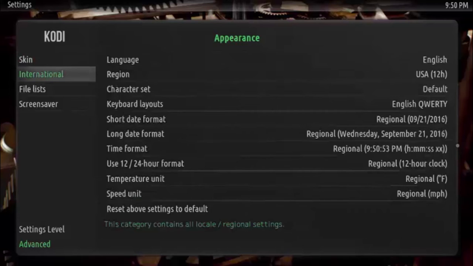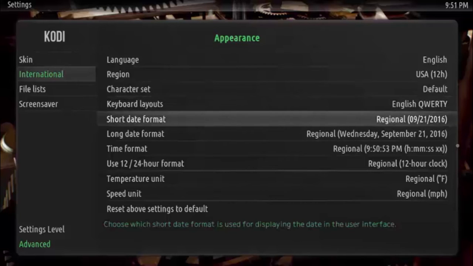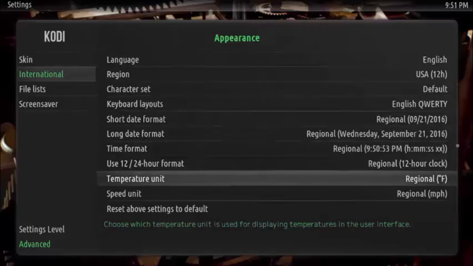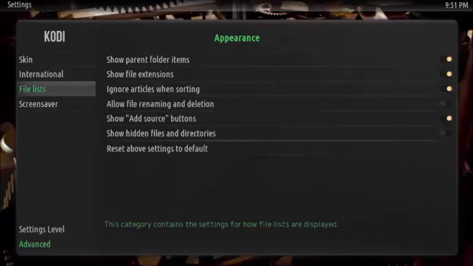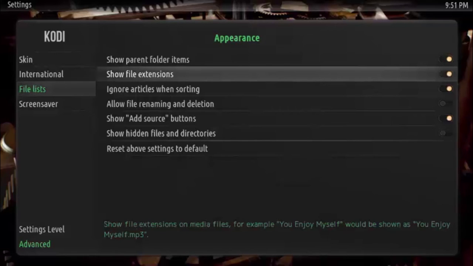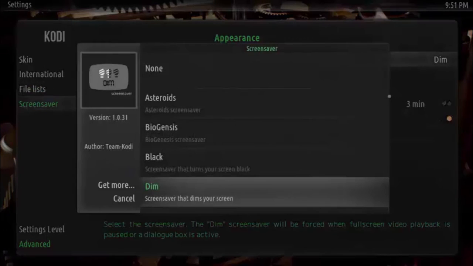Next are the languages. Every software has it, and so does this one. You can set your language, region, character set, keyboard, short date, time format, temperature unit, speed unit, everything. Next, you have the file list, which is basically the way you want to arrange your files. And the next is your screen saver mode.